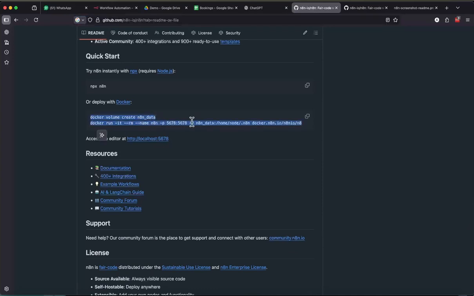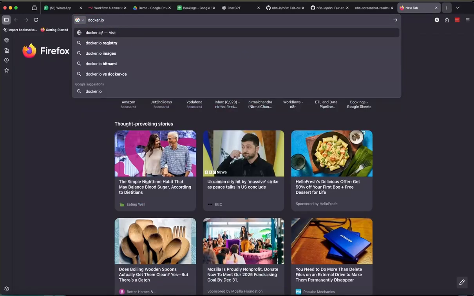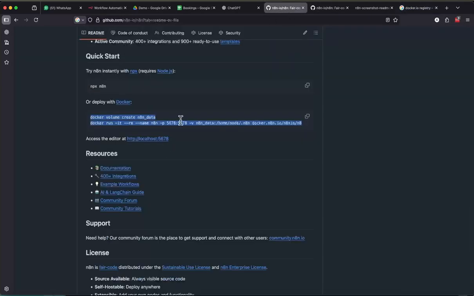It will pull the n8n image from the Docker registry, docker.io registry. That it will do automatically. You don't have to take care of things. So you don't have to install n8n directly on your laptop or PC or computer. You install Docker, which is a containerized environment. In that container, you put n8n. So on one fine day, if you don't like it, just uninstall that, kill it. So your desktop is secure.